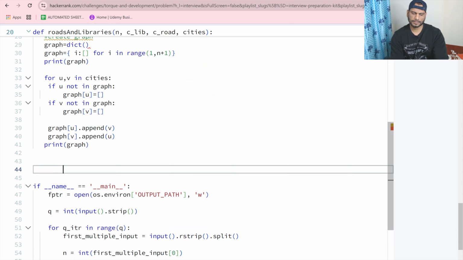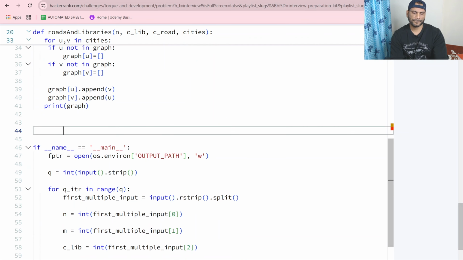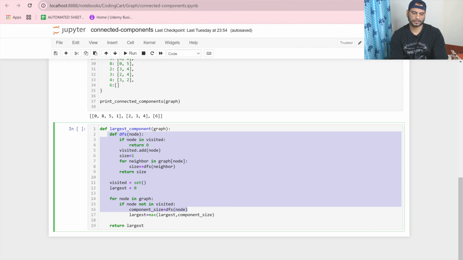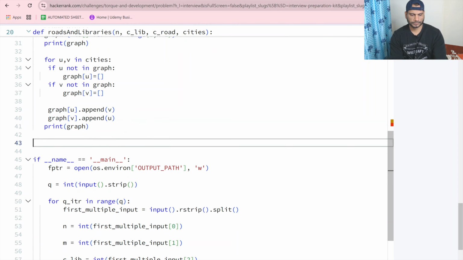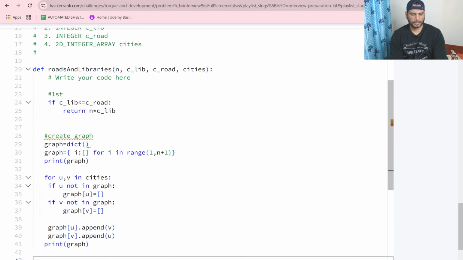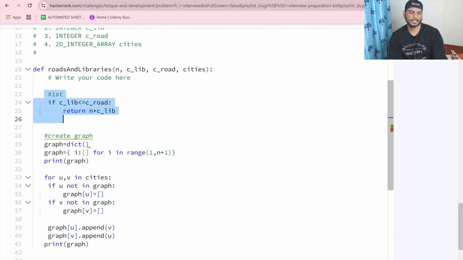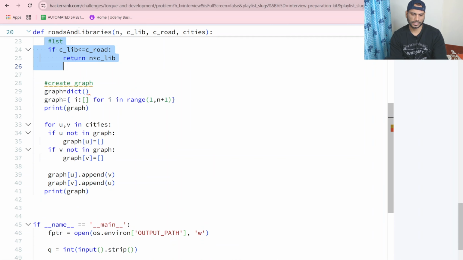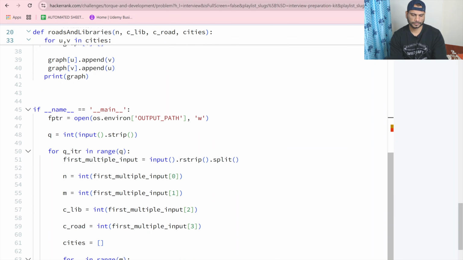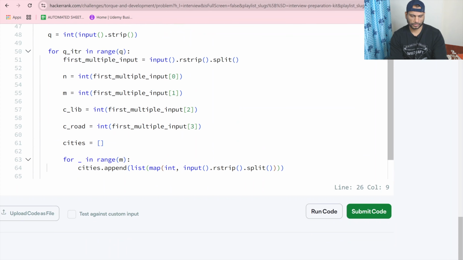So we are done with graph generation as well. Now our 5% task is done, and 95% task was already present here. Now till here we are done. We have generated the graph. So first scenario was where the cost of library was less than or equal to cost of making the road. Now here, if cost of making the library is greater than making the road, what do we have to do?